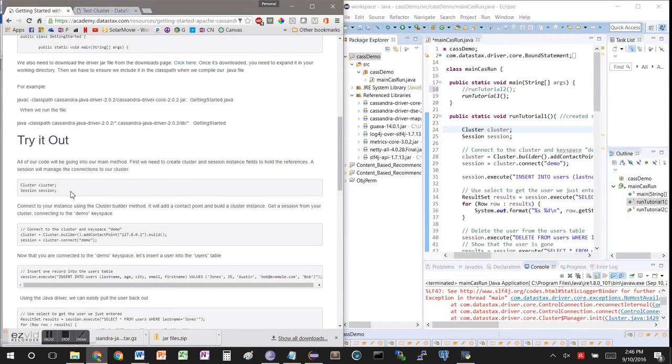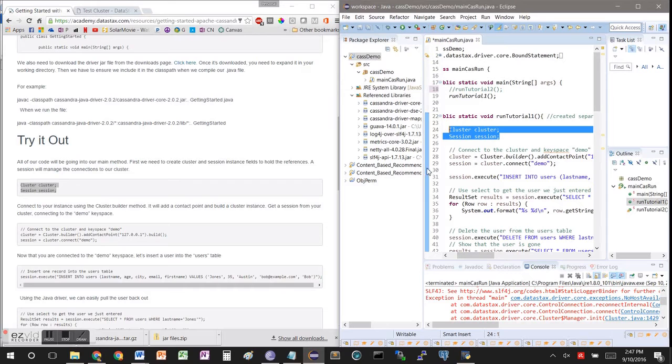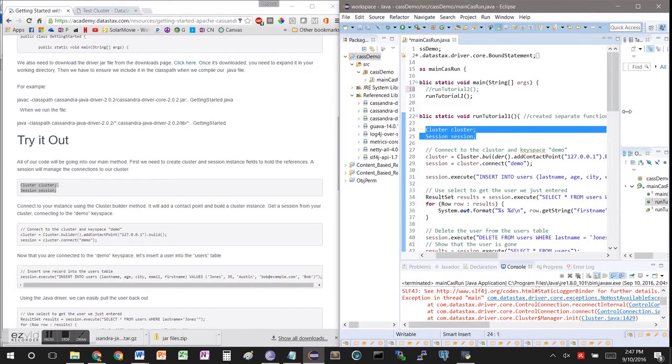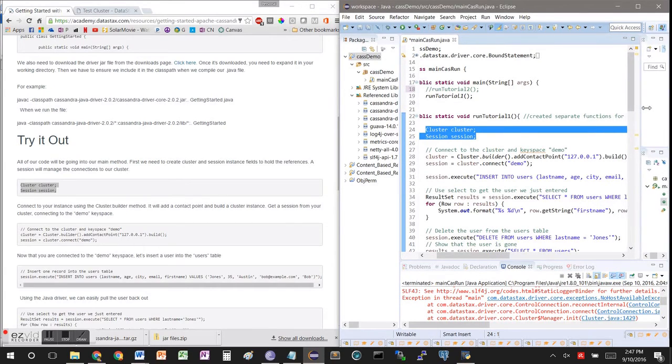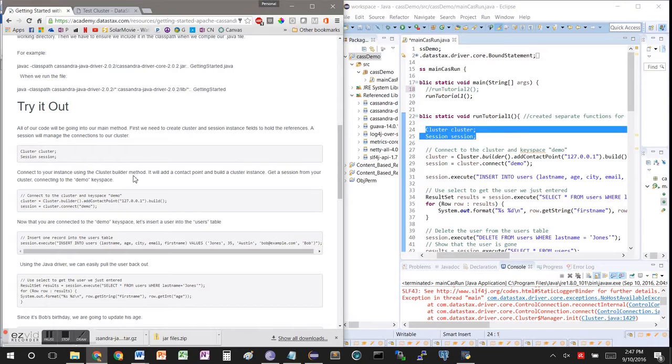Next, we're going to go ahead and just try out the code. So first, we're going to create cluster and session. As you can see, we have copied this code right over here. These will create a cluster object and a session object to handle the input that is going to your Cassandra cluster. So next, we're going to connect our instance to the cluster builder method and add a contact point and build a cluster instance. We're also going to get a session from the cluster and connect to the demo keyspace.